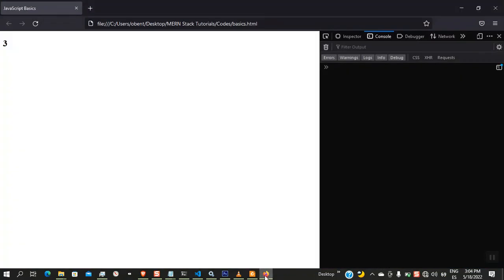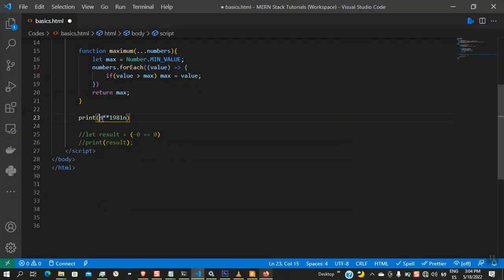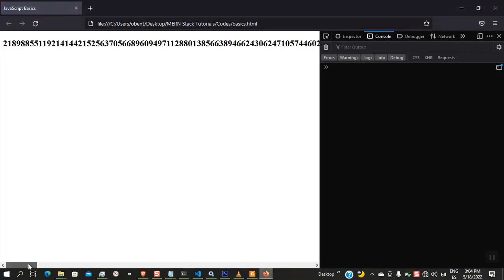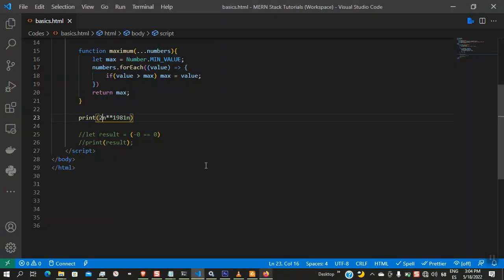So let's try 2 raised to the power. We're trying to tell JavaScript it's a BigInt. You see the number is so big, that's why it could not be represented before. You see, very long. You may never need to work with this kind of big numbers, but I just wanted you to know they exist.